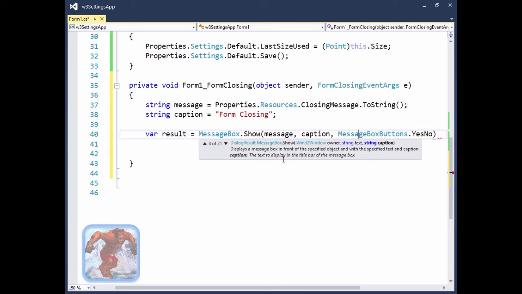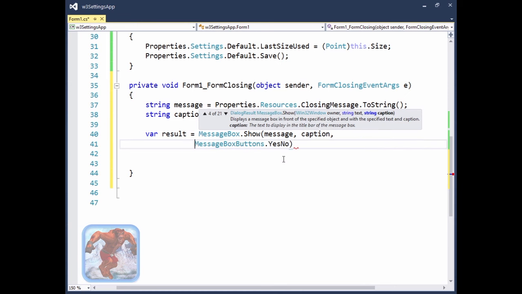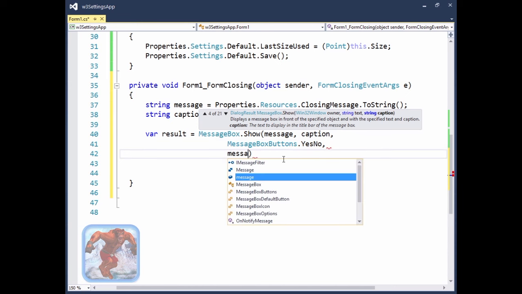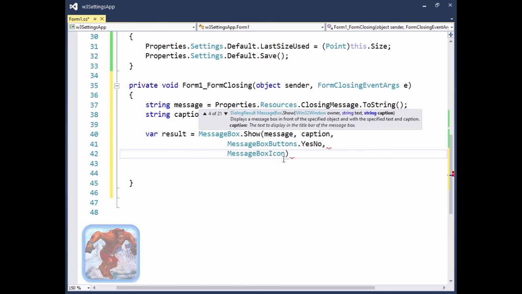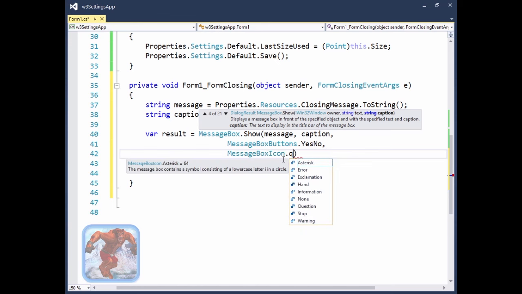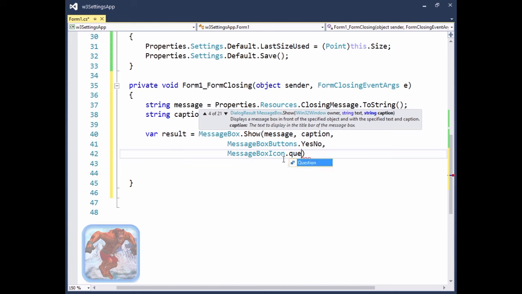And I'll put this on a new line for readability. And the last argument will be what kind of icon. So I'm going to say MessageBoxIcon.Question. But before I do, let's look at the options here. So there's asterisk, error, exclamation, hand, information, none, question, stop, warning. I'm going to say question. Of course, we'll play around and see what they look like.